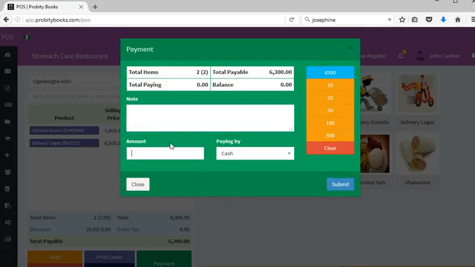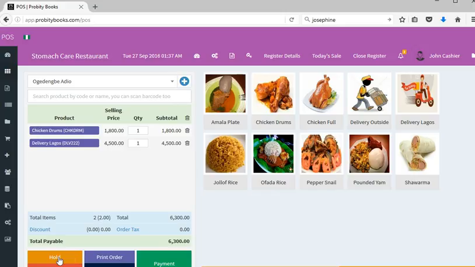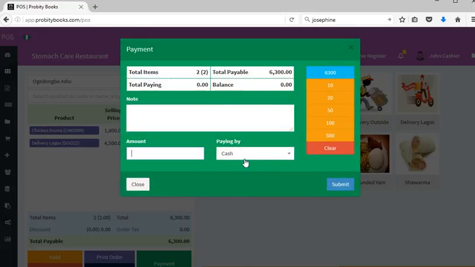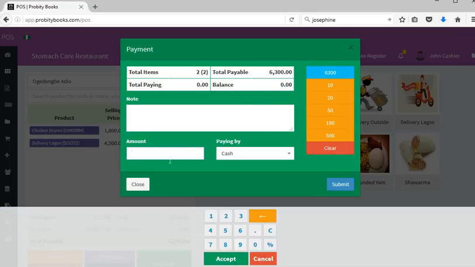Just before that, we can hold the transaction if the transaction is sold on credit, or it has a billing cycle of about 2 weeks, 3 weeks, depending on when the service is going to be paid for. If we choose the payment button with the green button, we'll have this menu, and we can input the values either using the touch screen.